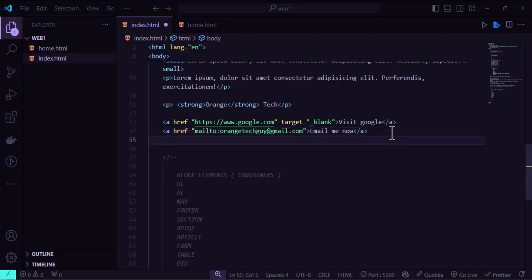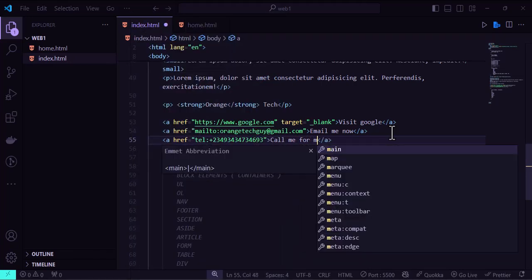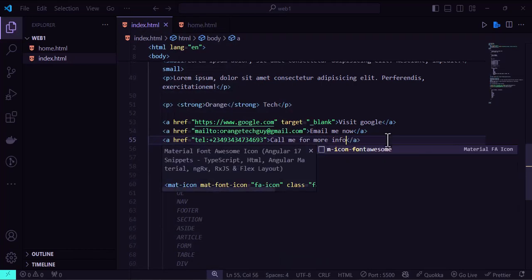Again, if you want people to call you, I'm going to use tel. You can just put tel here, then follow it by your country code and your number. I'm in Nigeria, so I'm going to put +234, then the following number. If you put it like this, you can just say in here, "call me for more info", for example.